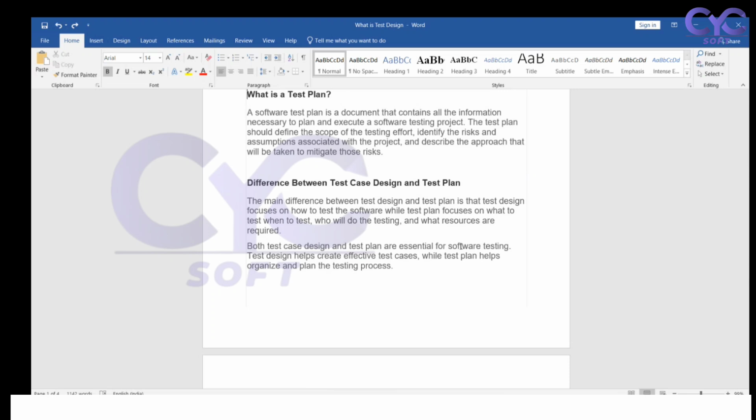So what is the difference between test case design and test plan? Test case design is focusing on how to test the software, while test plan focuses on what to test and when to test. So here test case design is nothing but how to test.